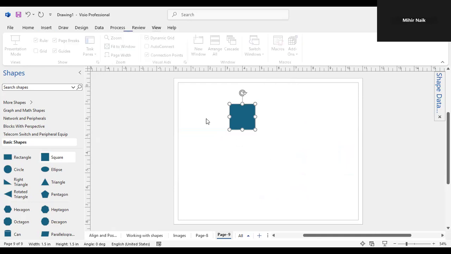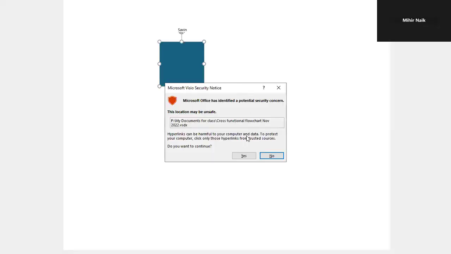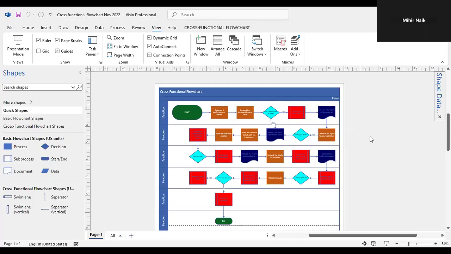When I go to view, presentation mode, when I click on this, a particular shape opens up. Okay. Did you get me? Yeah.